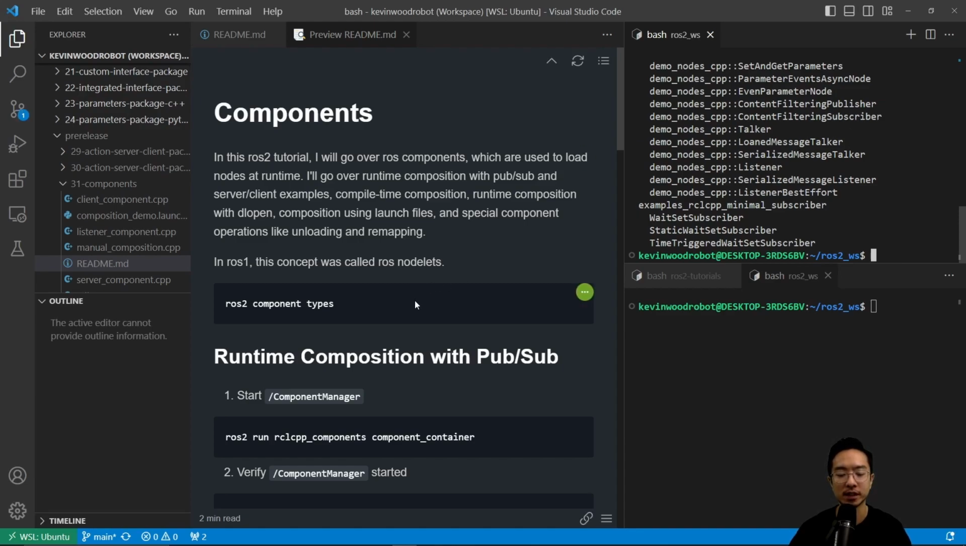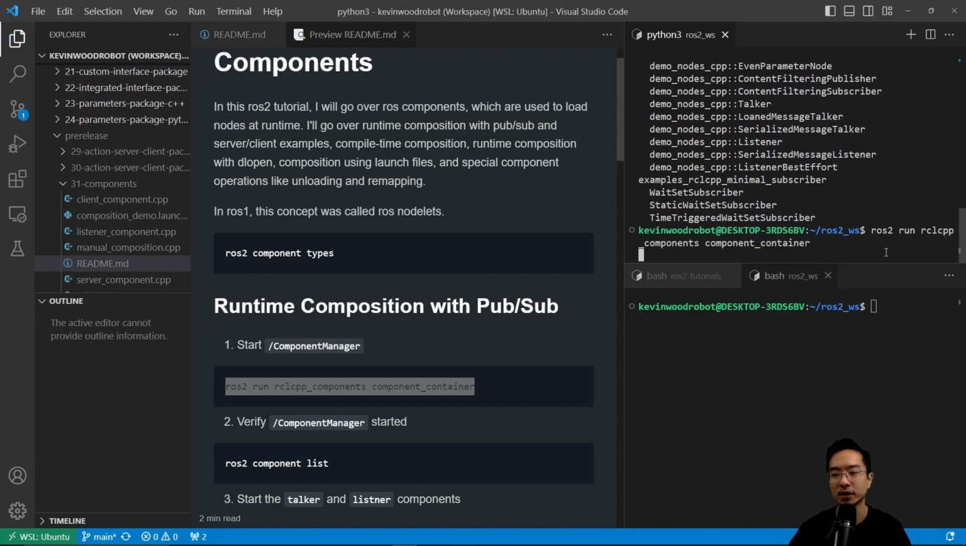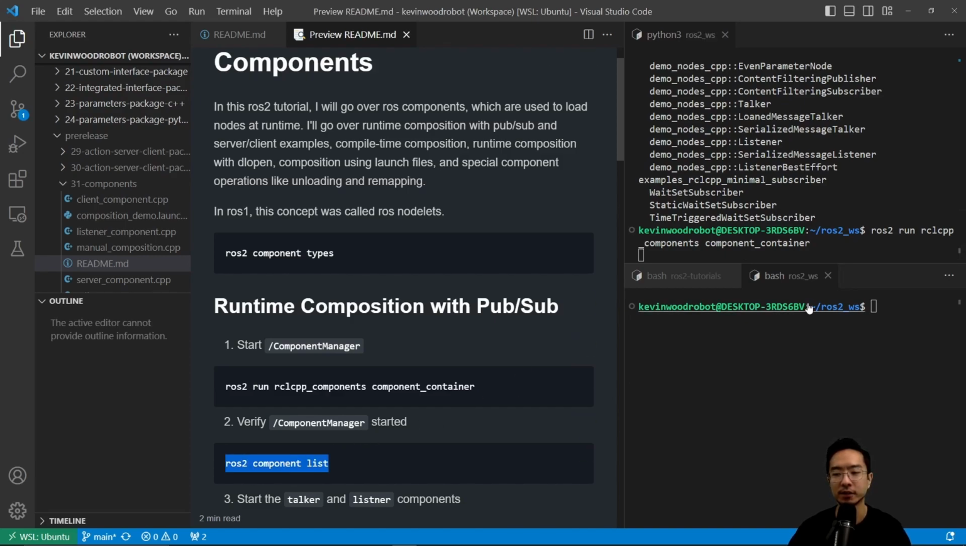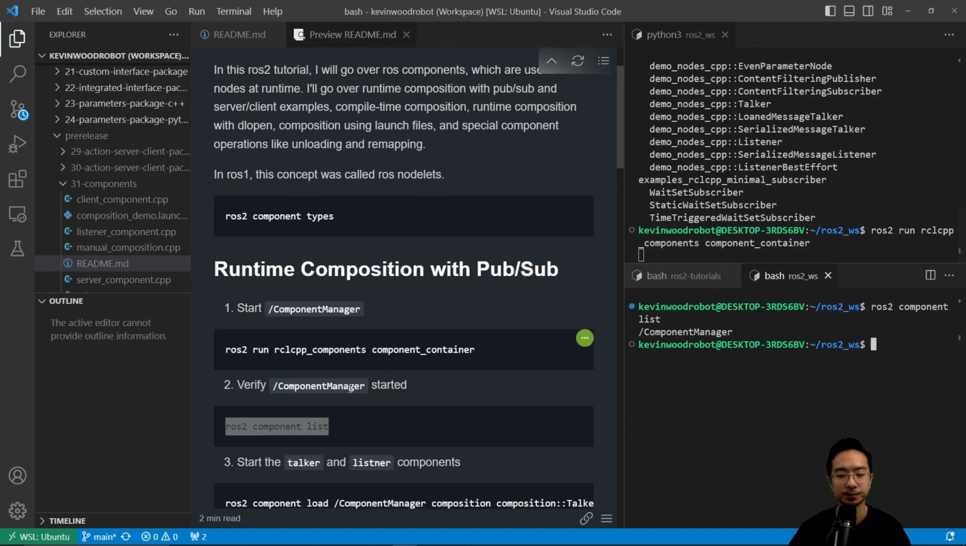So for runtime composition with PubSub, we're going to go ahead and run this command here: ros2 run rclcpp_components component_container. If I run this, this will start our container. And if I run our component list here, you're going to see component manager. Okay, so this is what is starting up when I have that running.